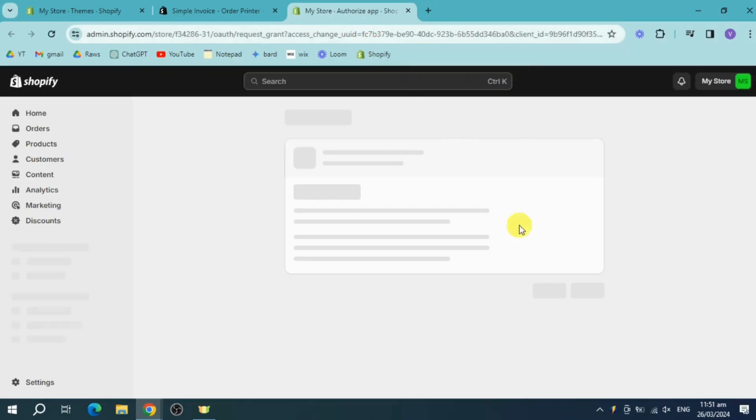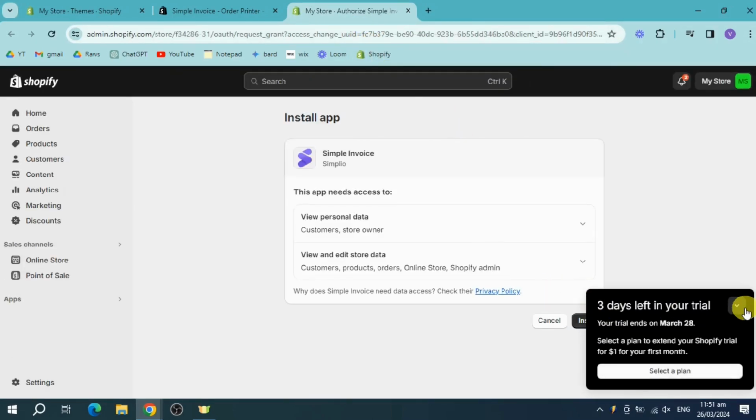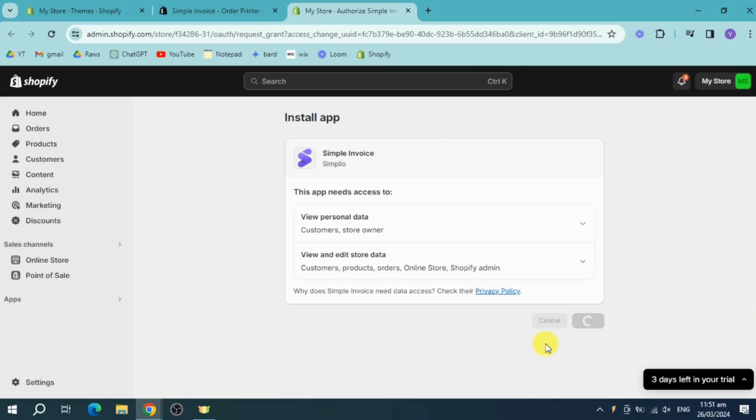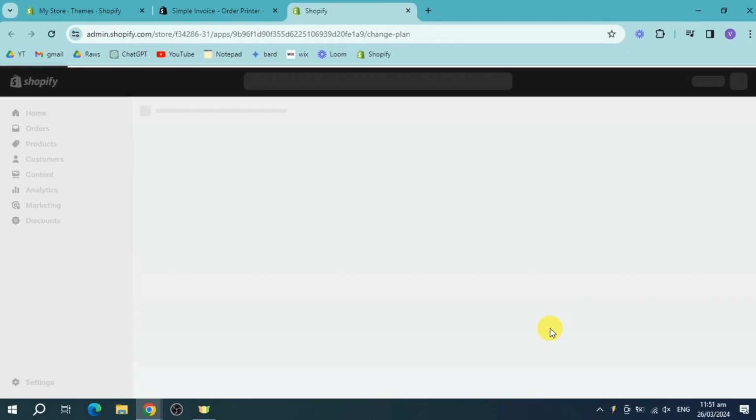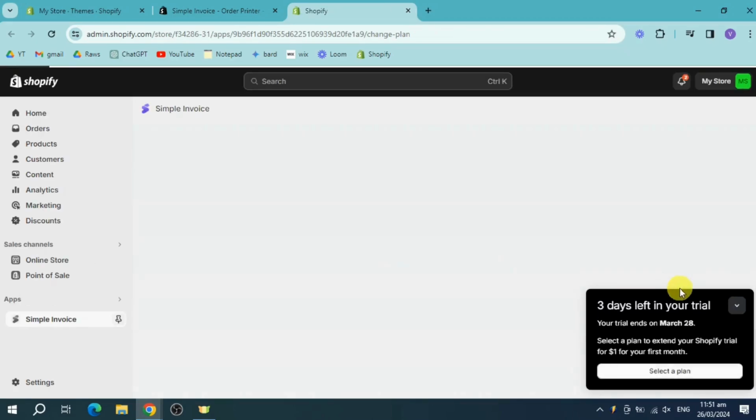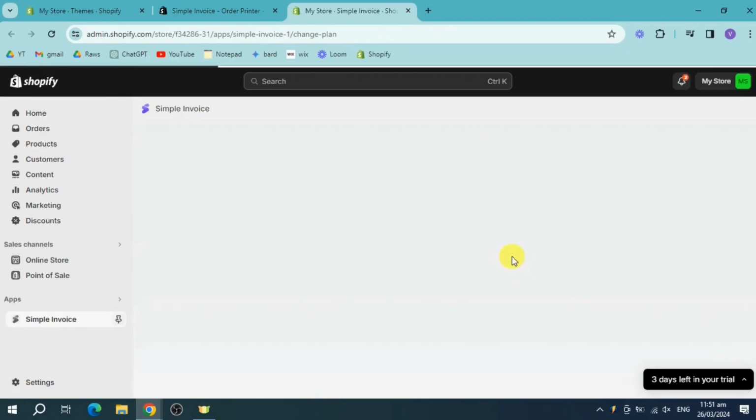As you can see right here, it will open a new tab where it will ask me for access in order to successfully install this application in my Shopify dashboard. So just click on install right here. Then as you can see, it will install itself and we should be able to see the app settings directly in our dashboard. So let's just wait for this to finish the loading process.